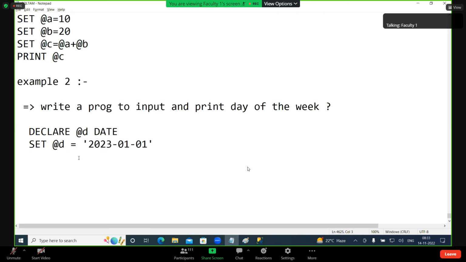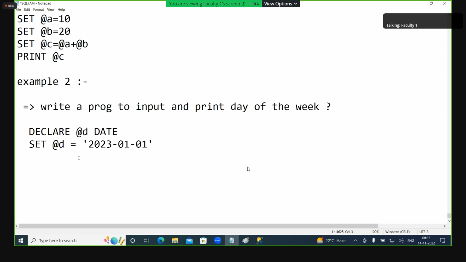What do you want to print? I want to print the day of the week: Sunday, Monday, Tuesday. Then print, print the date name.